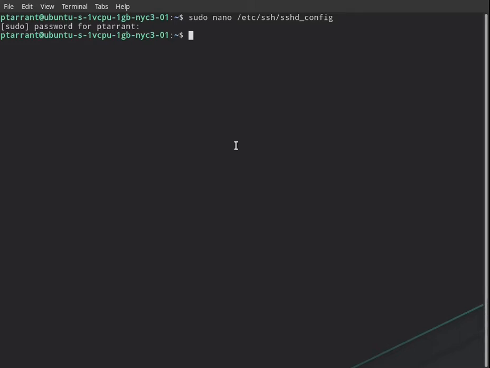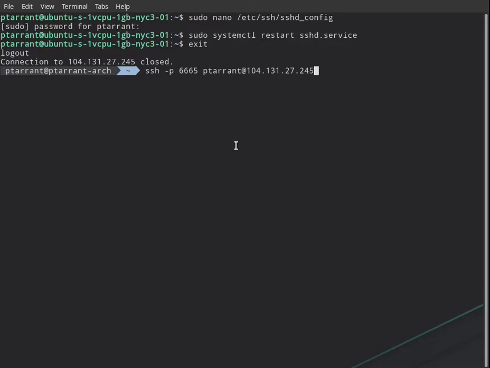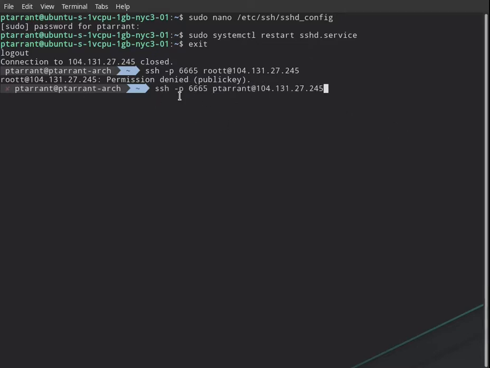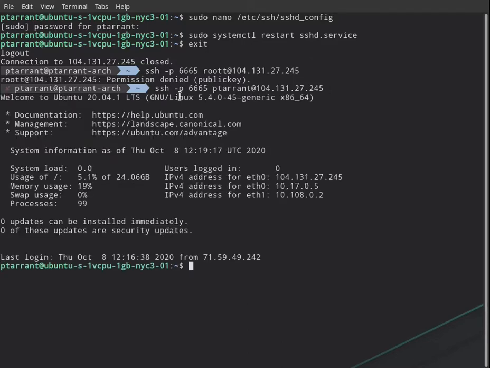So first off, let's restart the sshd service. Let's exit out. And we're going to connect up, but this time we're going to connect up as root. Okay, and it's going to instantly say permission denied, publickey. So it lets you know that we don't have a public key in root that corresponds to the private key that I'm sending. And if I were to do myself, it would be fine.